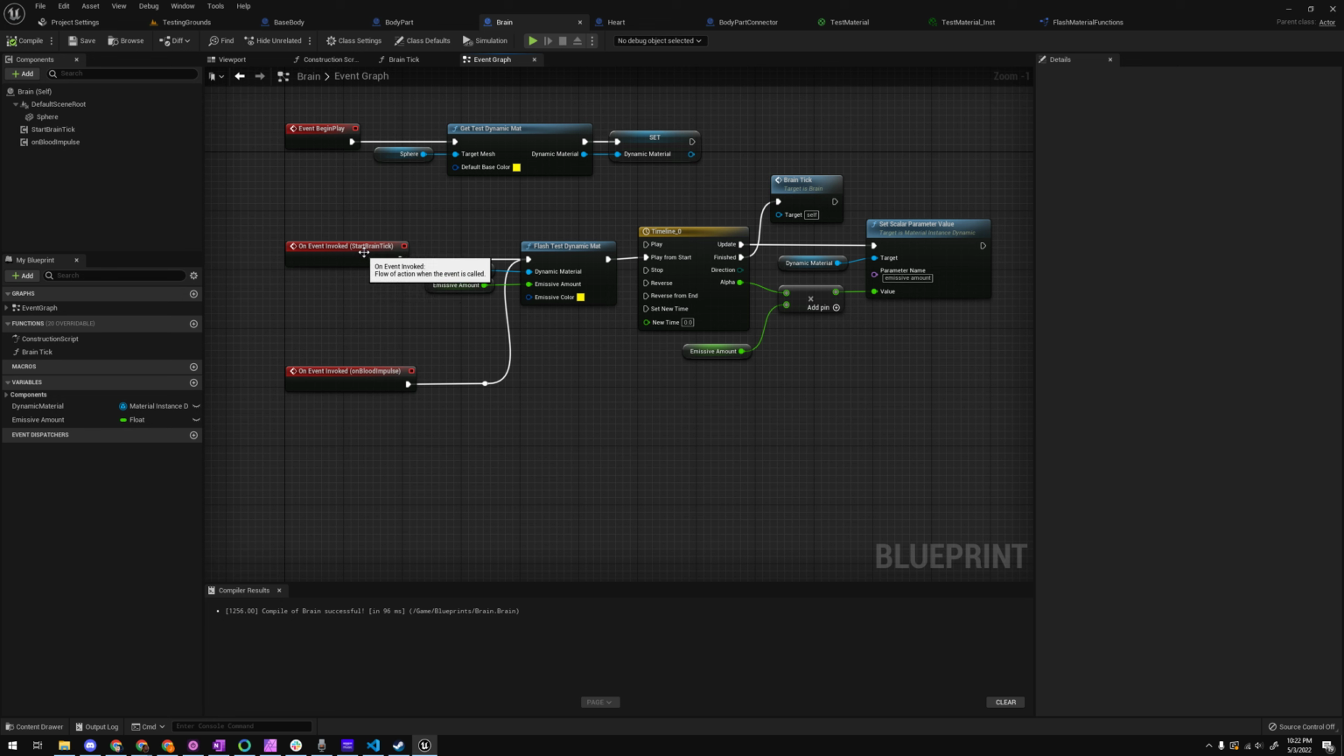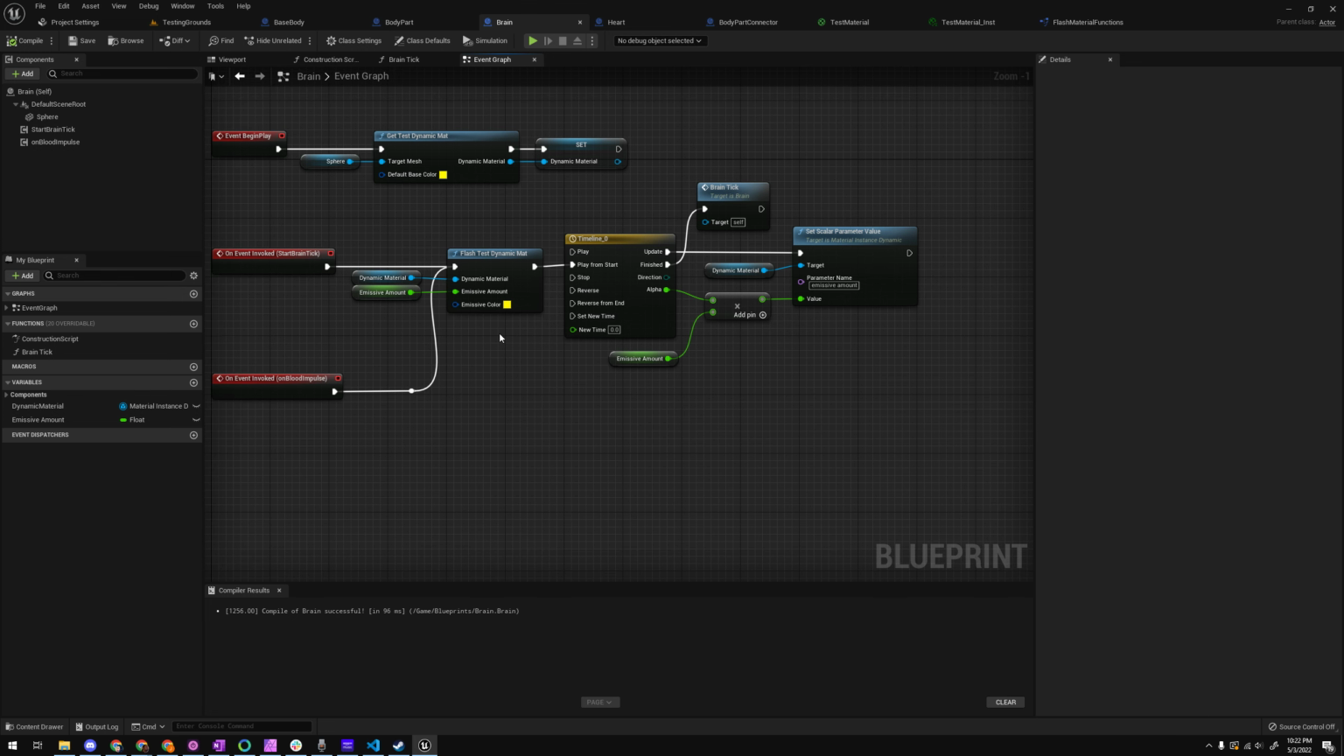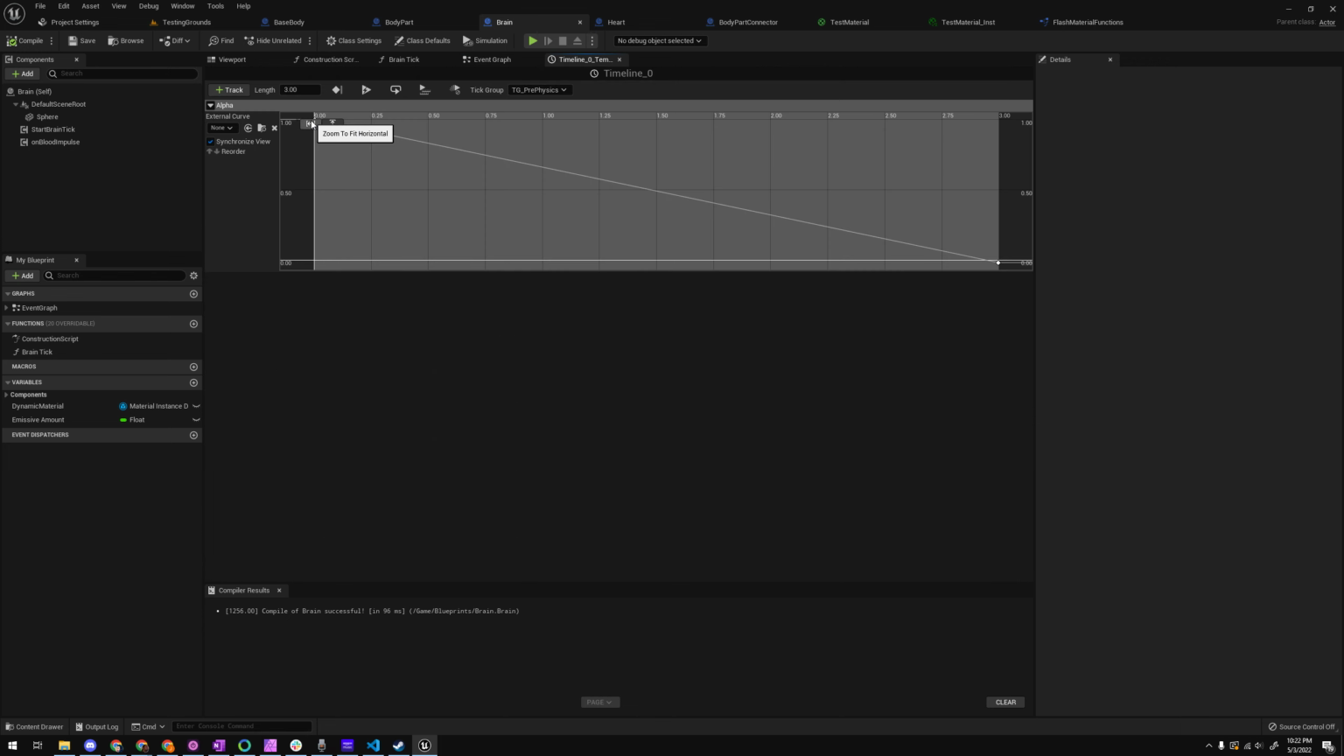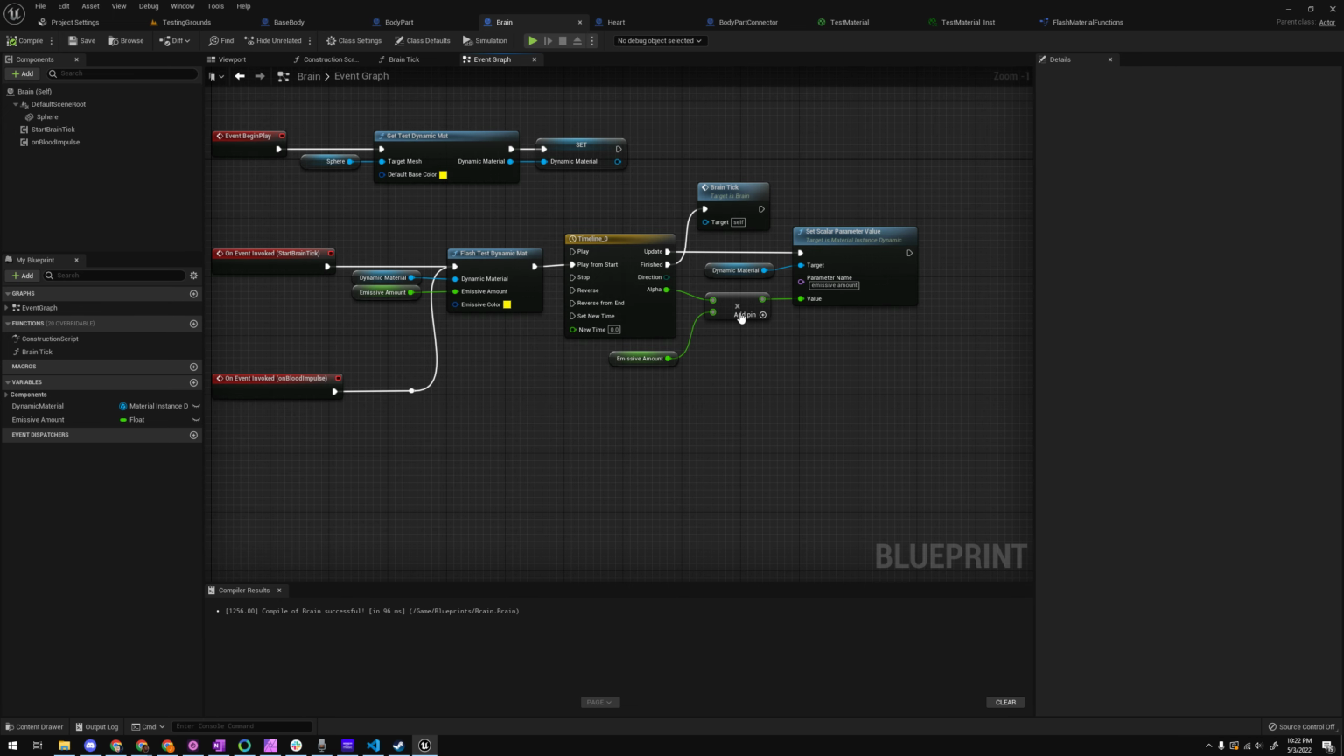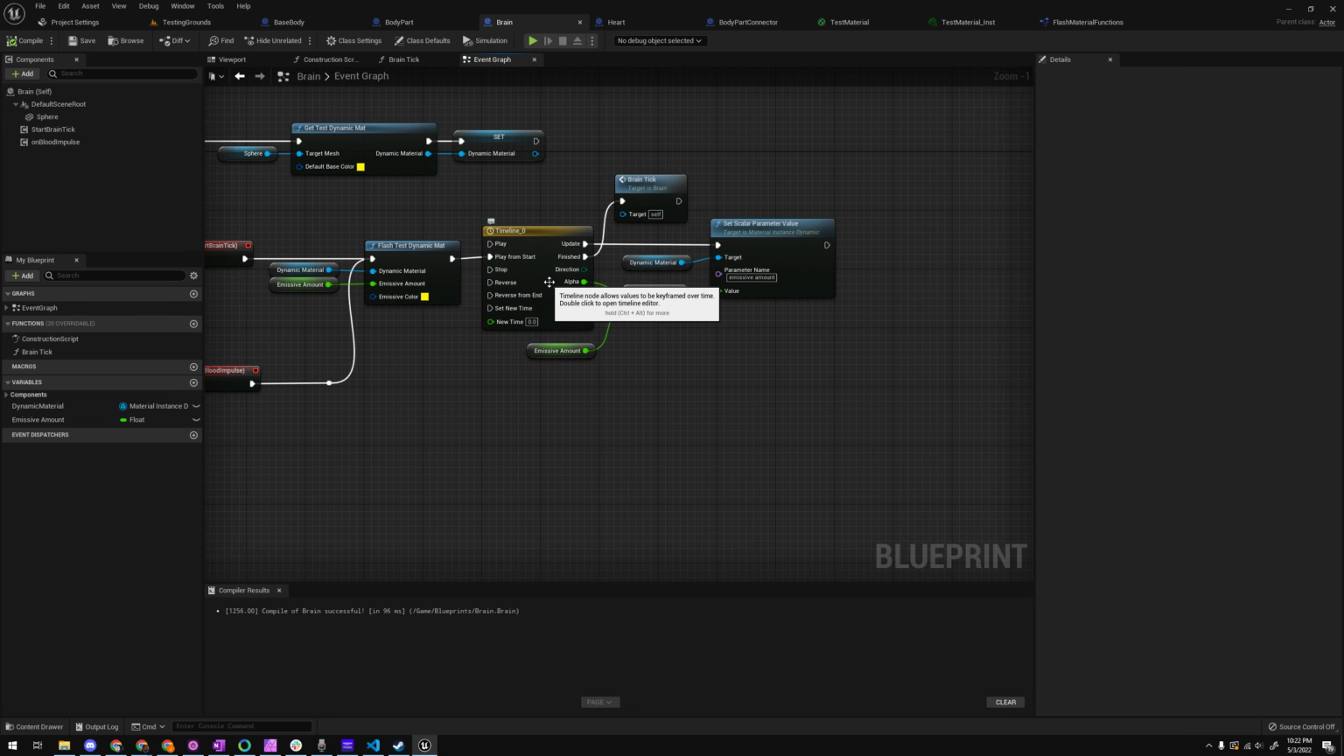So when I press 1, this gets fired. I do another flash of the material. I do another timeline. It's the same 1 to 0 value going over 3 seconds. And then when it finishes, I fire the actual brain tick. So when you see something fade out, that's when the pulse gets fired to the next component in the line, right? And then I'm doing the same update sequence for the material so you can see it actually fade out.